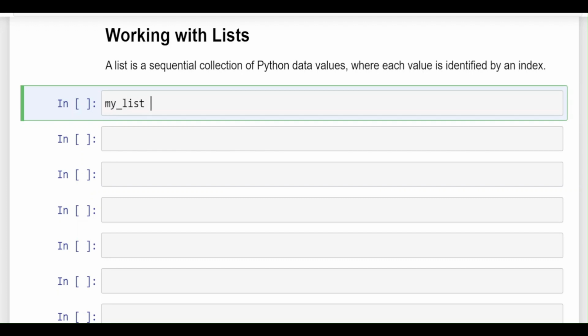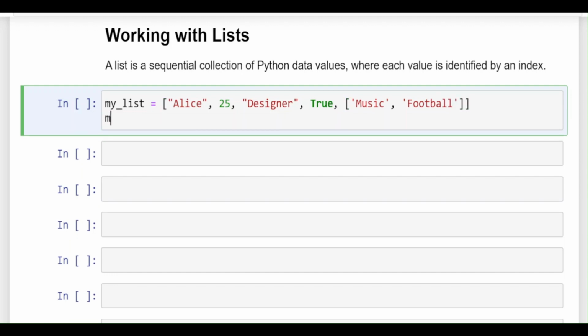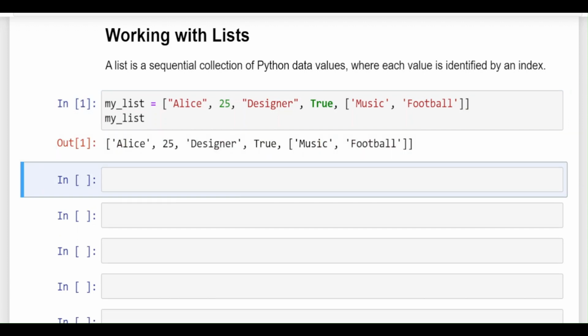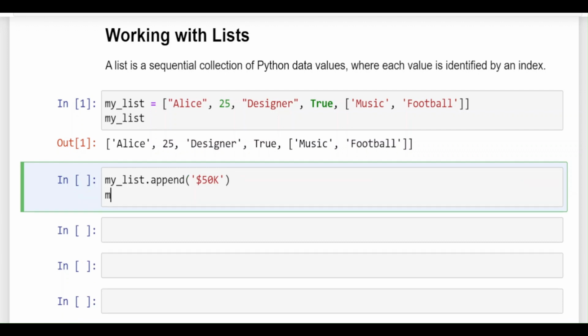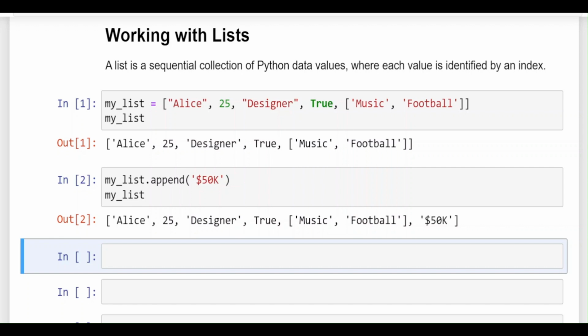Consider a list stored in the variable myList, which contains information about a person. To add another item to this list, we can use the append function. This will add the item at the end of the list. Now the list has been updated with $50,000 as its last element. So, we understand that lists are mutable in nature. This means that we can update or modify the lists.